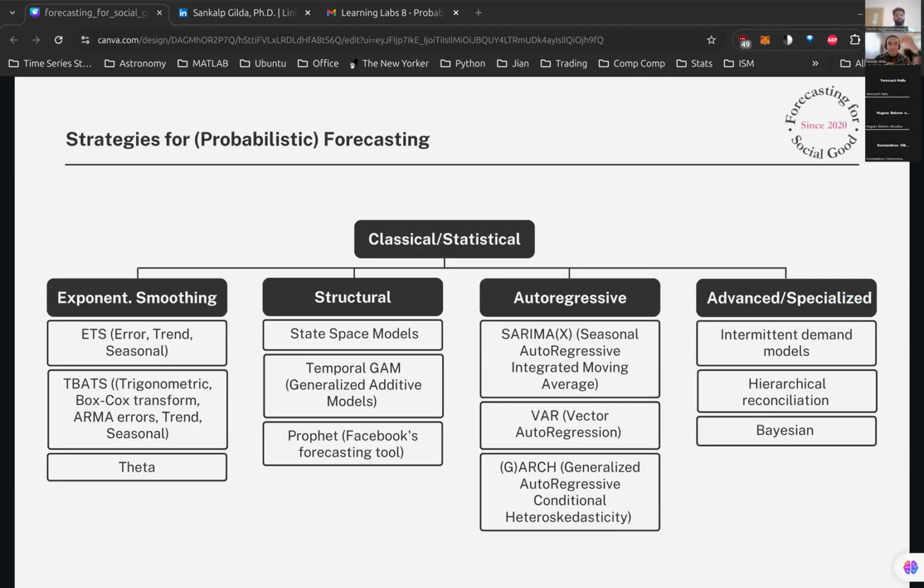I've tried to keep this big picture. You can divide classical models into 4 bins, or at least I have: the exponential smoothing family of models, structural models, autoregressive models, and then advanced or specialized models. And just so we know, we're spending a decent amount of time on forecasting in general and not just probabilistic forecasting, because the latter is really a function of the former. We need to understand the techniques and tools for regular forecasting, and then expand into probabilistic forecasting.